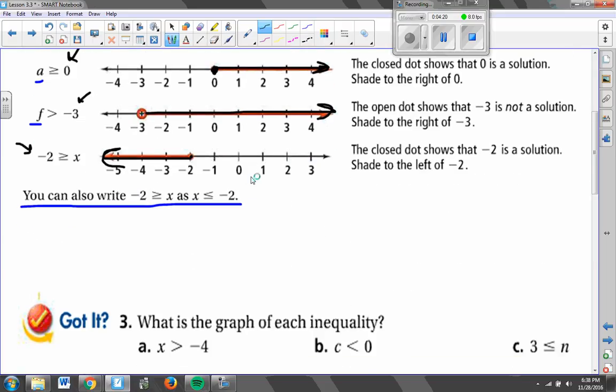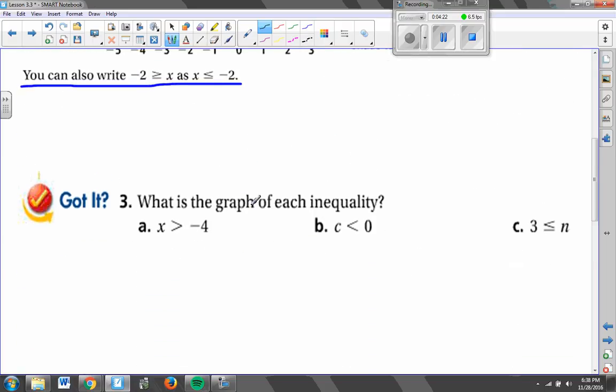So I'd like you to try a few of these. I have 3 graphs here I'd like you to try. So make me 3 number lines, please. X is greater than -4, c is less than 0, and 3 is less than or equal to n, meaning n is bigger than 3, greater than or equal to. So pause the video for a minute, take a look at those, then come on back, and I'll show you what we should get.